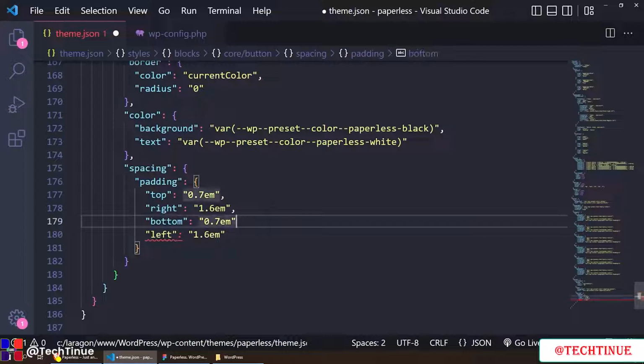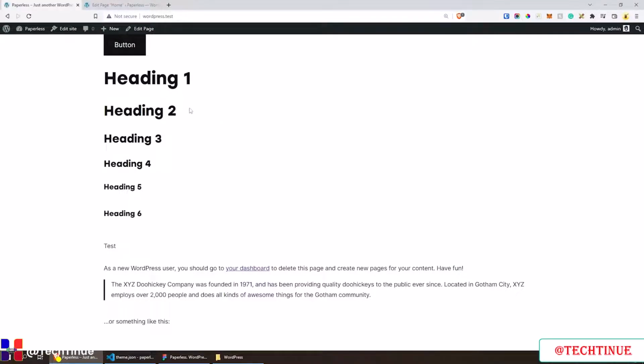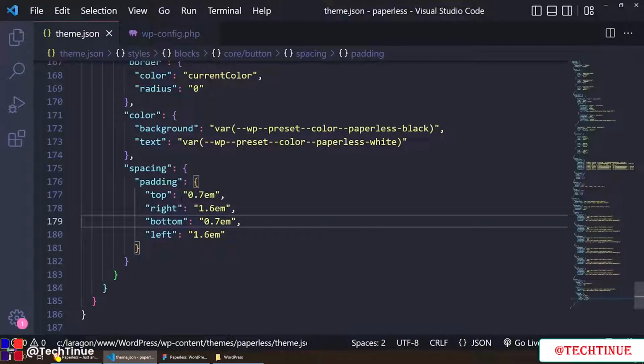And we forgot the comma in here. Perfect. Let's have a look whether this works. Okay, the button changed slightly. That's how I want it. We can also change the typography for the button.